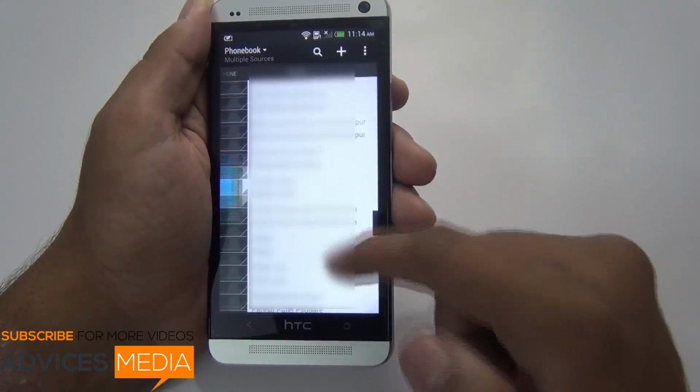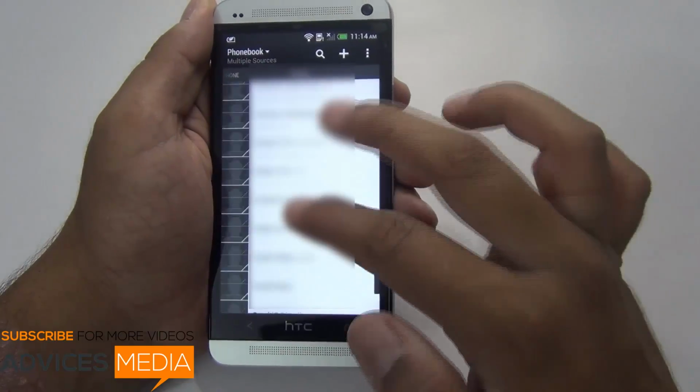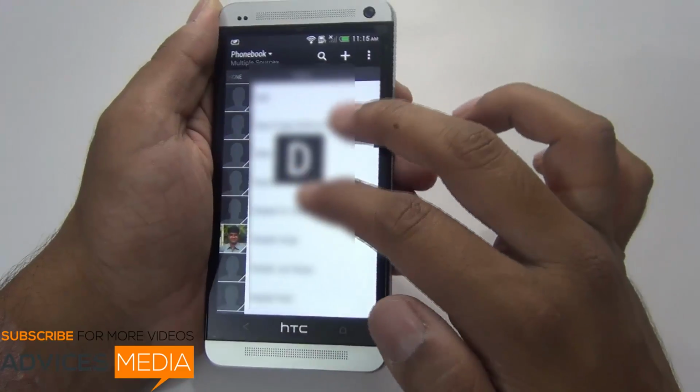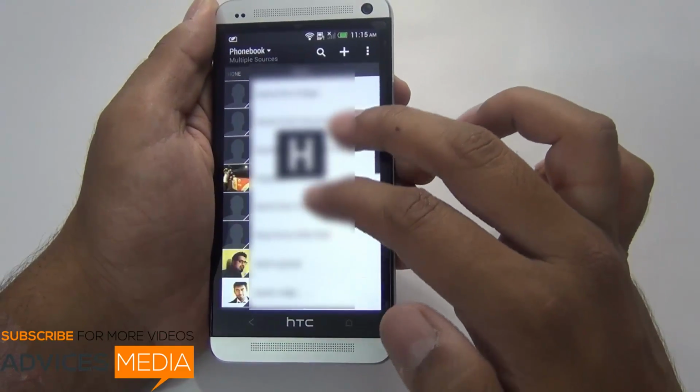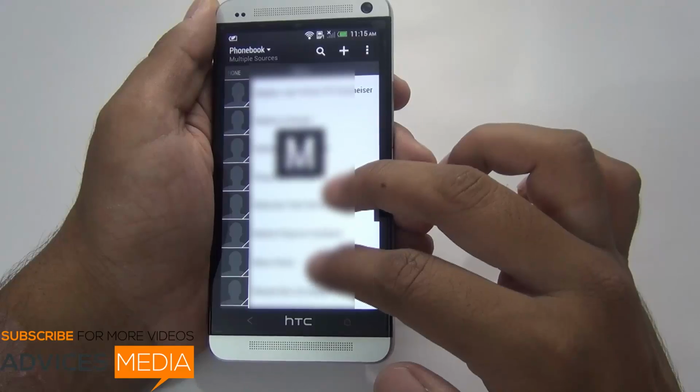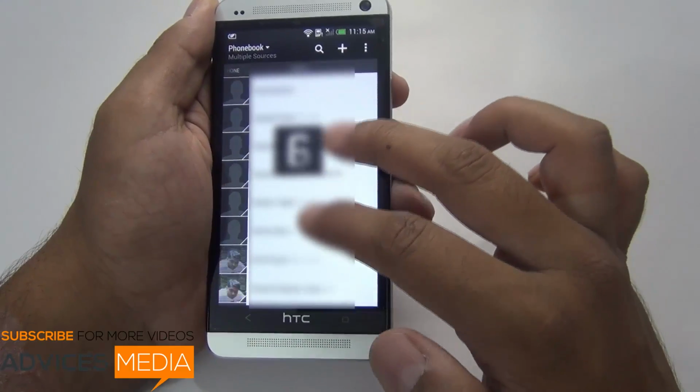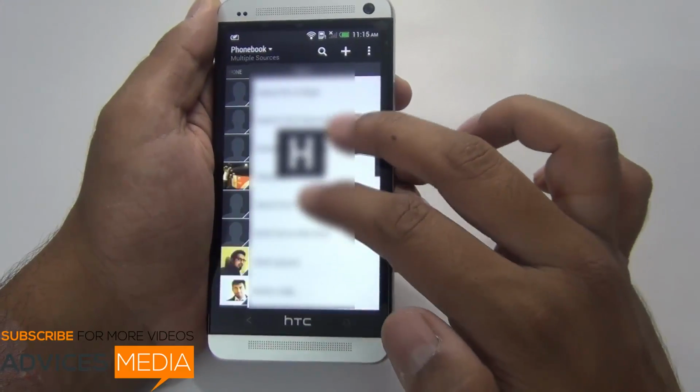Just start scrolling your contacts by using 2 fingers and you would get the contacts listed in alphabetical order. So this way, now you can obviously find the right contact. So this tip is generally useful if you have many contacts on your smartphone.